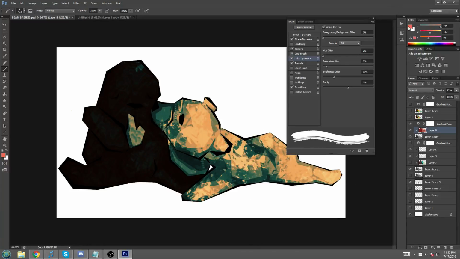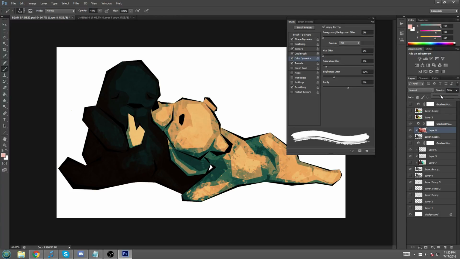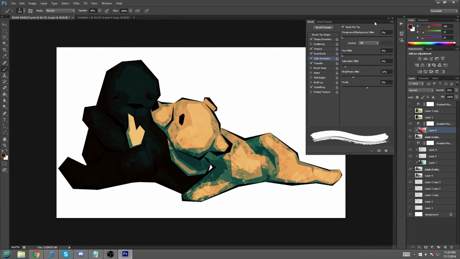Ooh. I like this because it looks kind of jewel-y, like the crown jewels. I need this on the seaweed. So yeah, I could very well do that. I'm gonna stick that opacity down. And so then you've got a really cool texture going on there. And that's just from messing with the color dynamics, really.